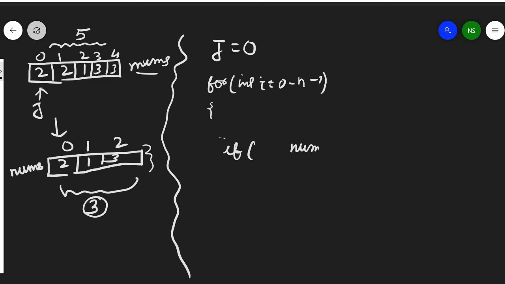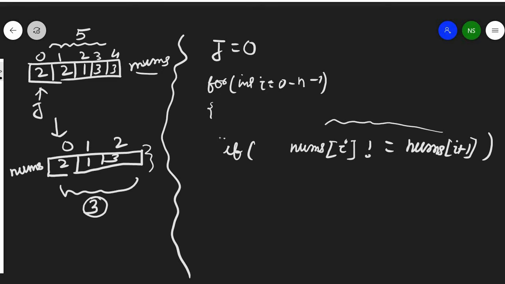What we will check is if nums of i, meaning for now, at the first iteration, i is 0. So nums of i, this element, if nums of i is not equal to nums of i plus 1. If this condition becomes true, it means these two elements are not equal. In this case it is not true.